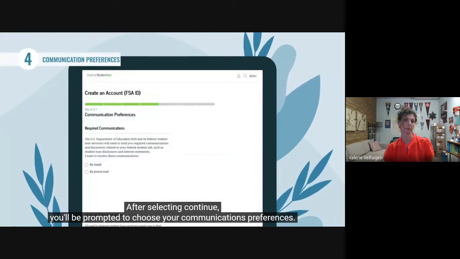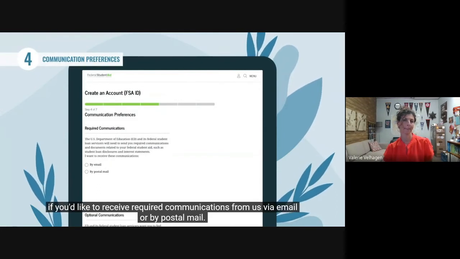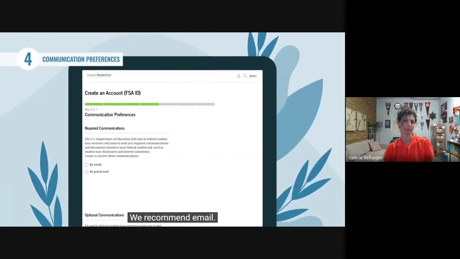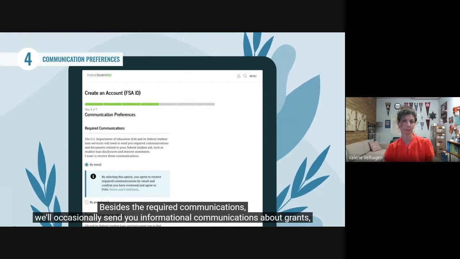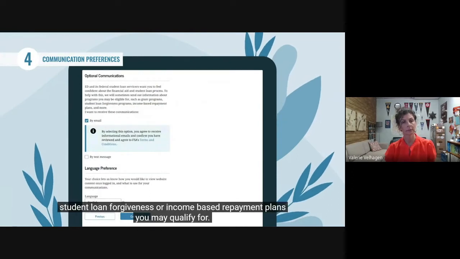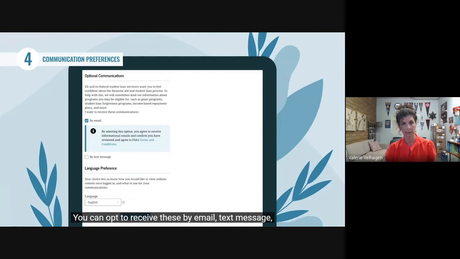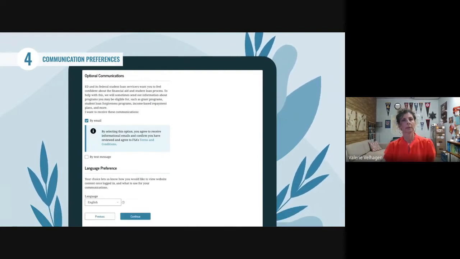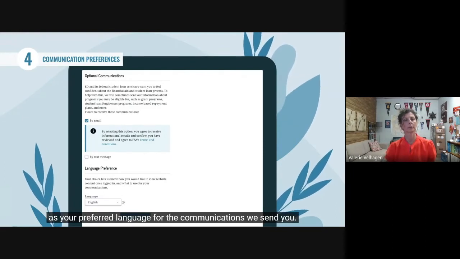They're going to prompt you a bunch of things about how they communicate with you. Email is the best way. And yeah, they'll be sending you some information about funding for students. You can opt out of getting their additional communication, so you may want to do that. You choose if you want English or Spanish.